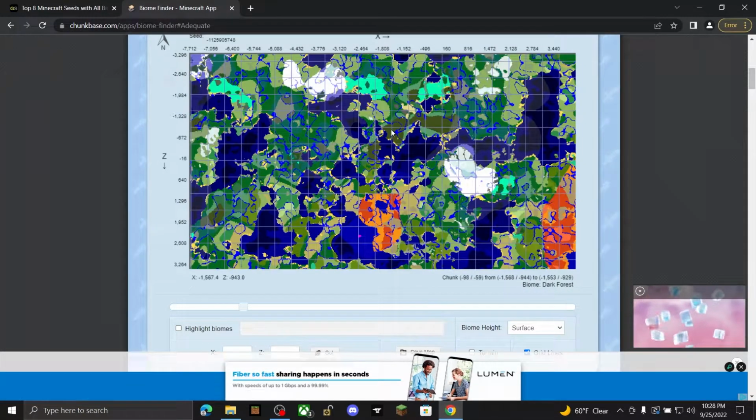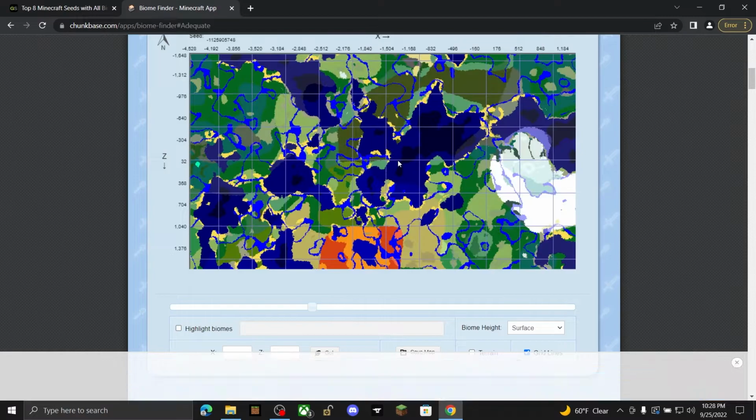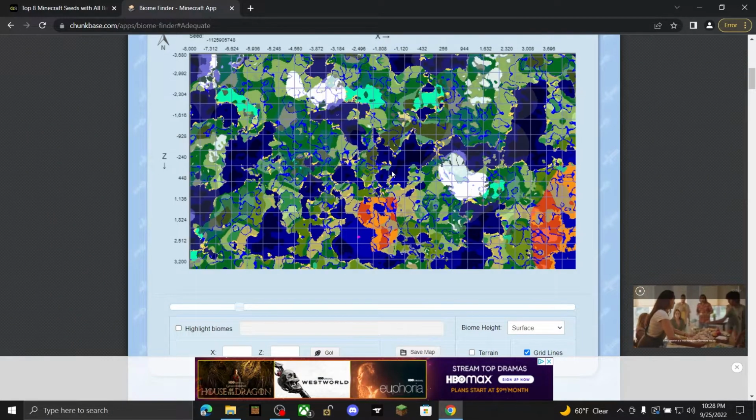Do you really want to build in a jungle or a dark forest? Do you want it to be icy or deserty or badlands? Make sure you have everything that you need in a generally close proximity. Or if you're looking for something specific, like I said, let's say you want an ocean monument to be near center, then rather than looking at biomes on chunk base, you look at ocean monuments and see if there's one close to where you want it to be.